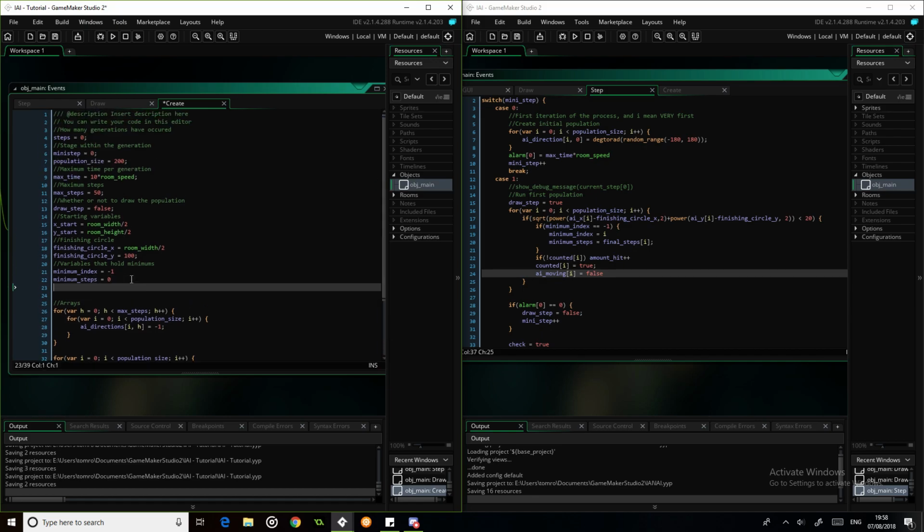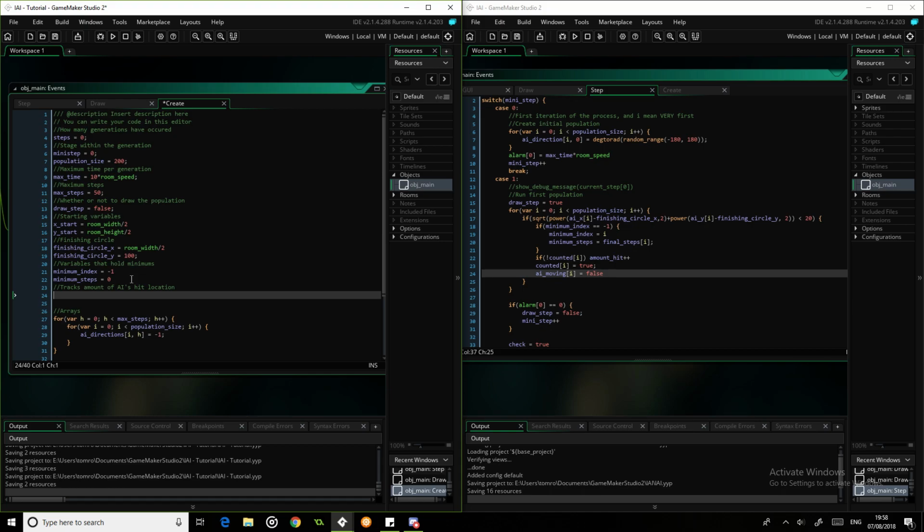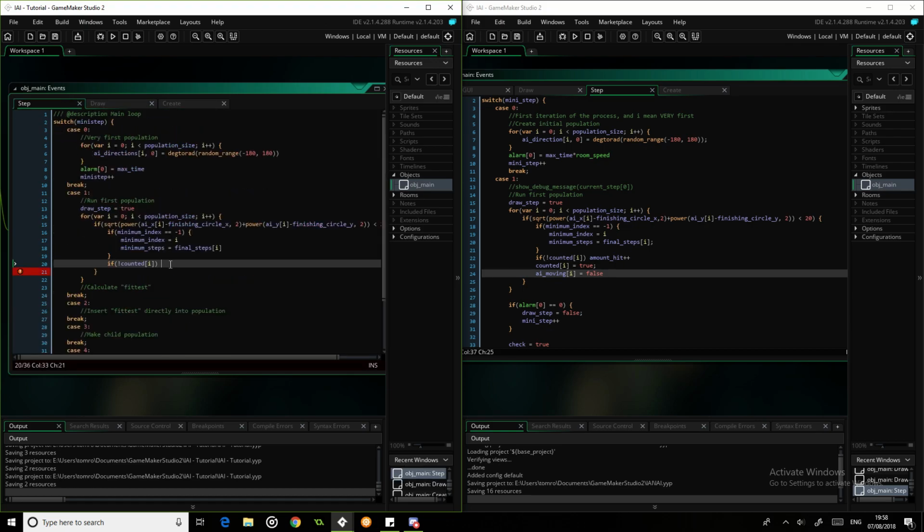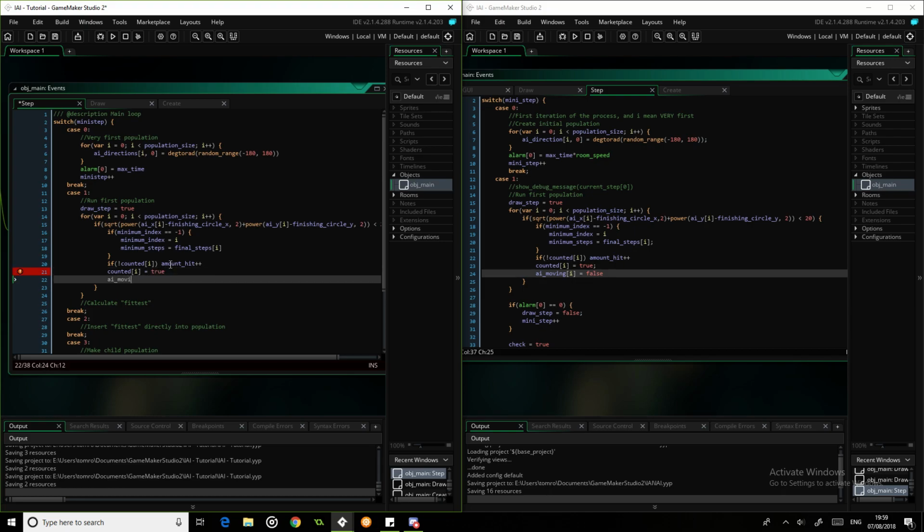Yeah. Tracks amount of AIs hit location. So the amount of AIs that reach the finish. This is by default going to be 0. It's going to increment each time one lands. So if it's not been counted, we're going to increment that amount. Then we're going to say, yep, this has been counted, and we're going to stop that AI from moving. Okay, go like that. So that should be relatively simple.